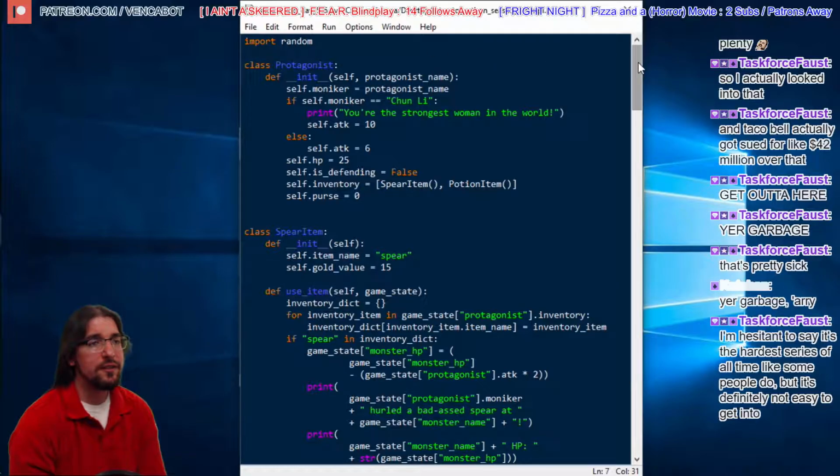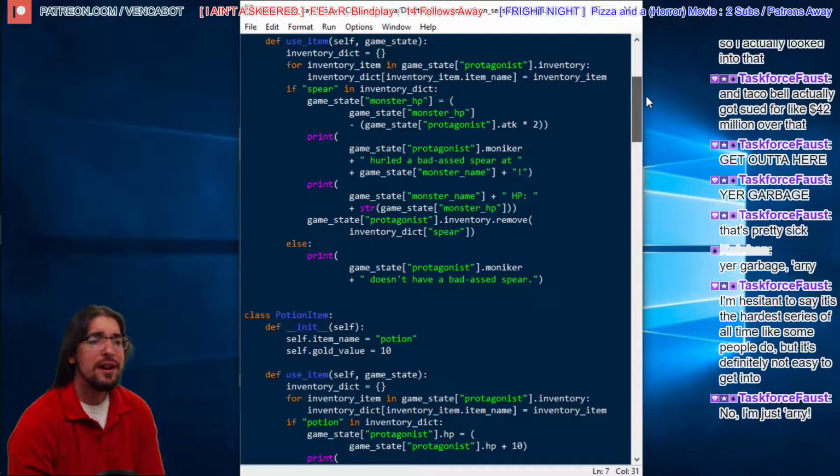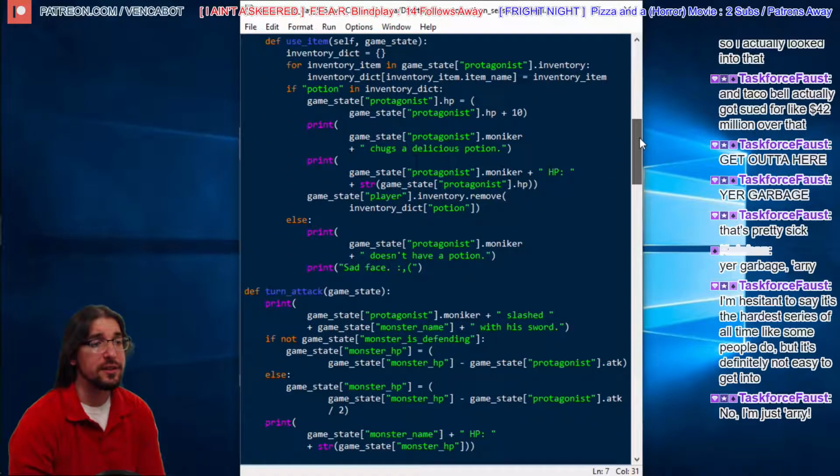Let's go through it real quick and figure out where we are in the game. We have a protagonist. We have our items, which are all classes now. That's cool. As I recall, they're not really effective classes, though. I'm not sure how I can fix that. I forgot what the problem was. We had some kind of problem with that.